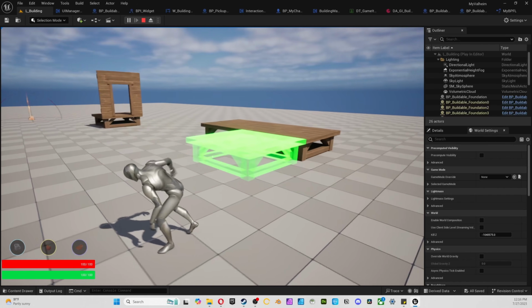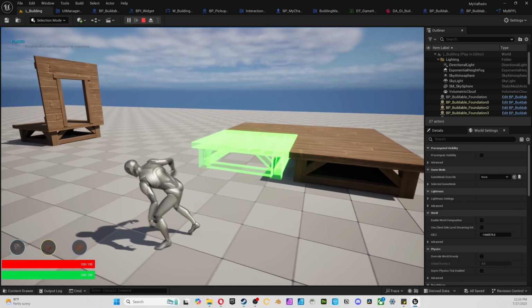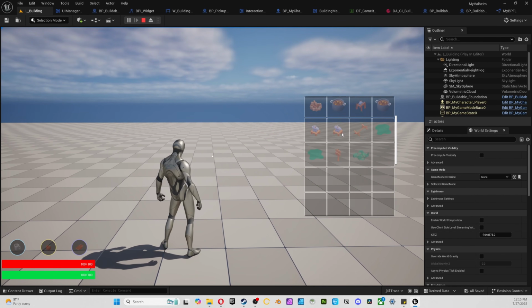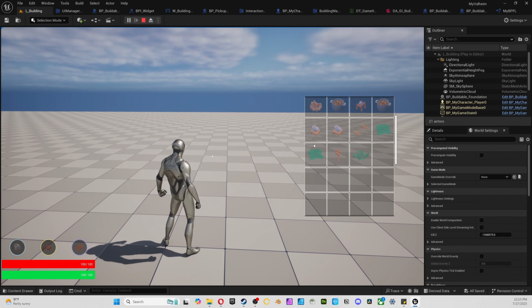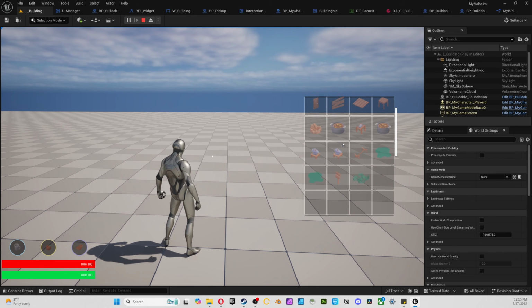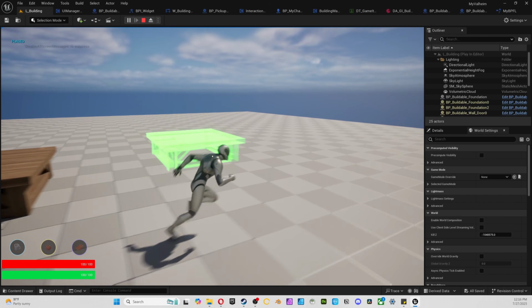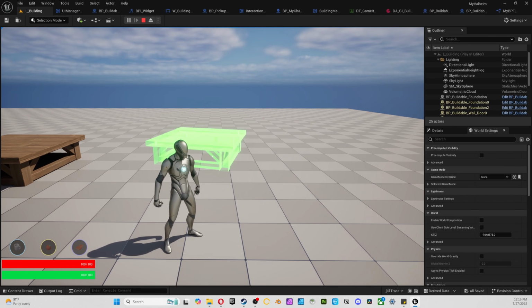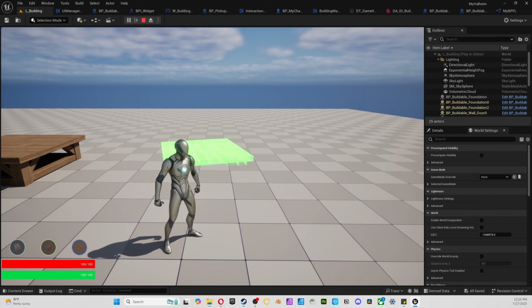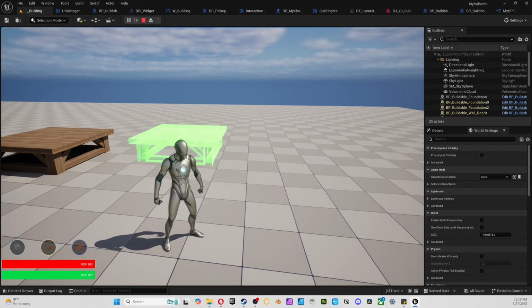Hey, welcome to the first episode of the much anticipated building system tutorial series, where we'll build a scalable, modular, and hopefully complete building system that you can reuse in all of your projects that require building. We'll have features such as a preview mesh with different materials, rotation offset, location offset. We'll have snapping, enabling and disabling snapping, as well as enabling and disabling a grid.